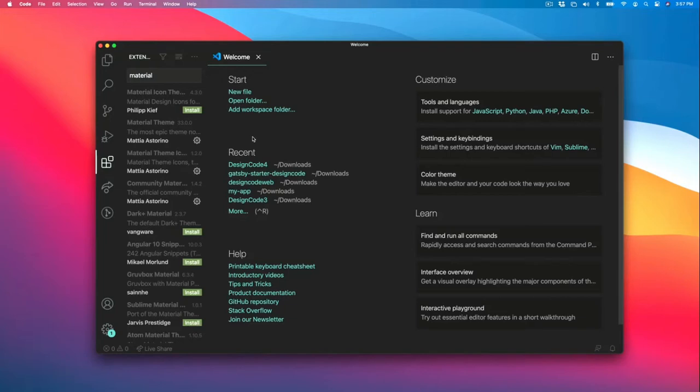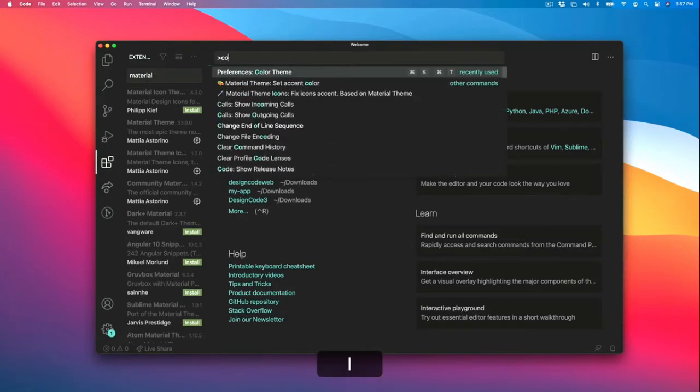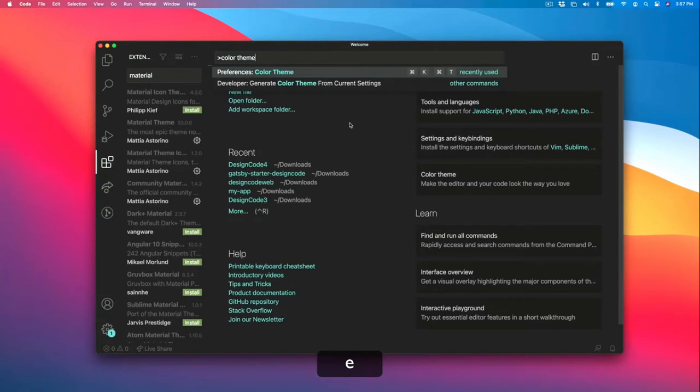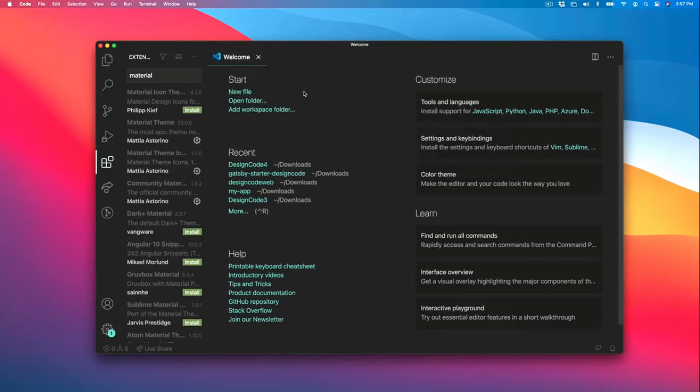Now, if you want to change the theme of your VS Code, you're going to press Shift, Command, and P. And here we're going to type Color Theme. We can select Color Theme. And when you click on it, you're going to be able to select one of the Material themes. The one I'm using right now is called Darker. Now, Command Shift P is one of the most important shortcuts in VS Code.